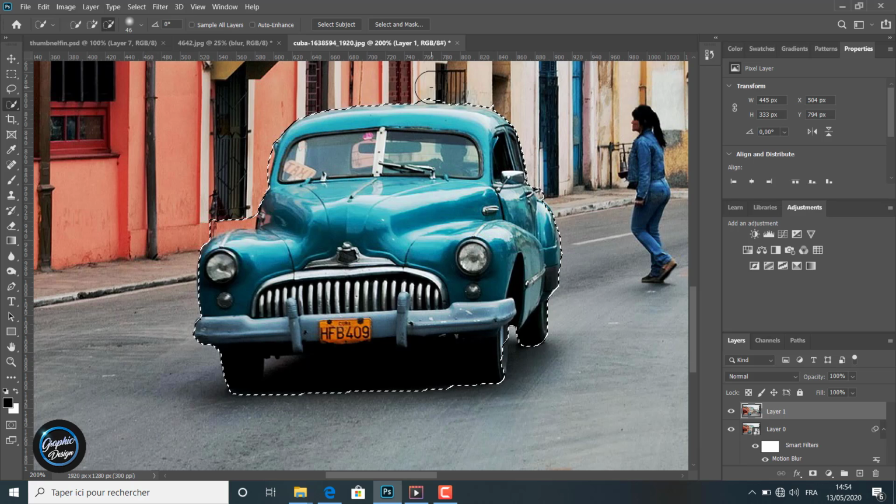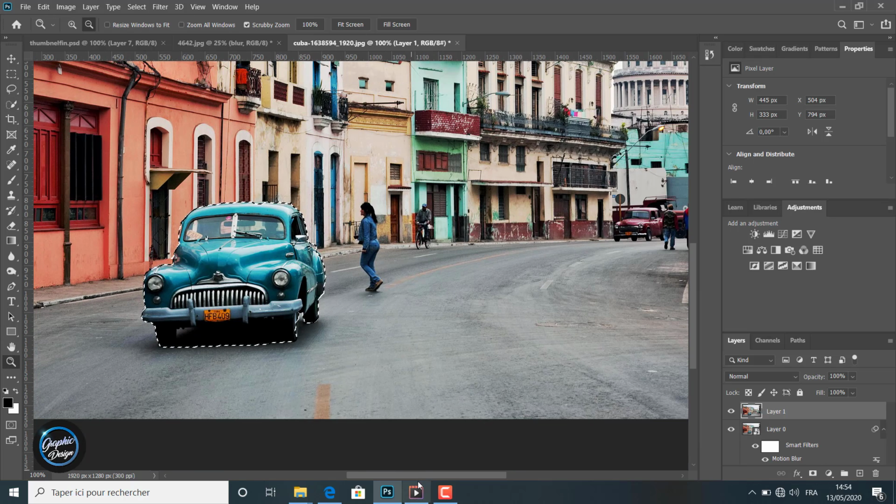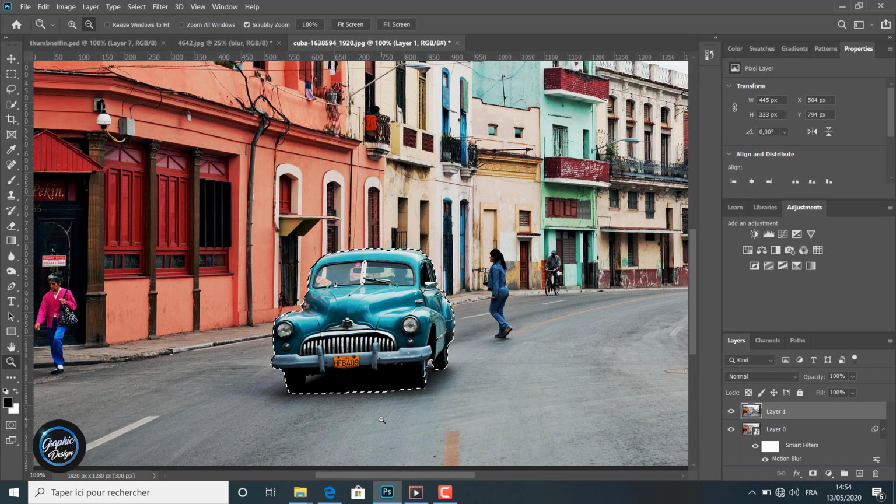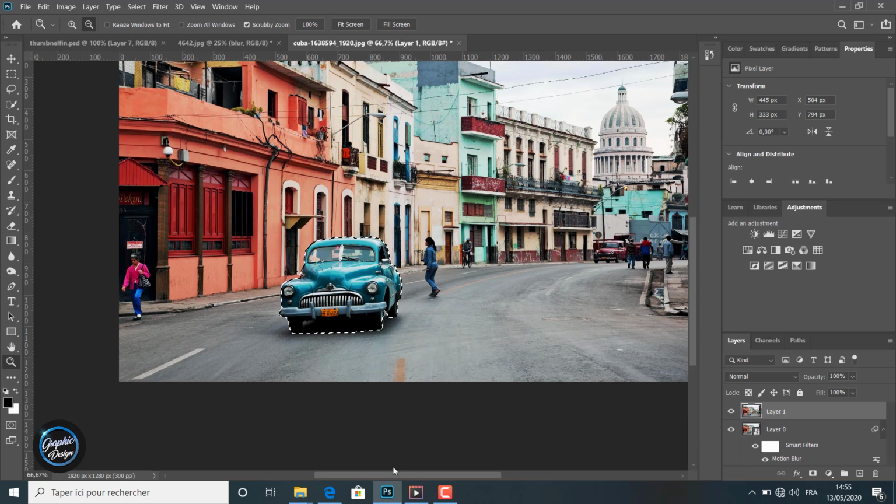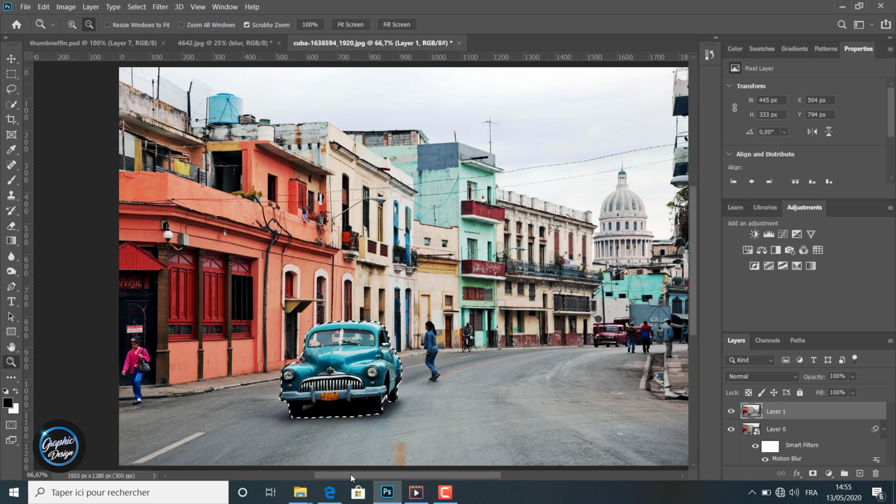So selecting with the quick selection tool is very useful. We play with the plus and the minus option until we have our selection like we want it. So I think now is enough. I zoom out to see the full image, the whole image and all its parts.